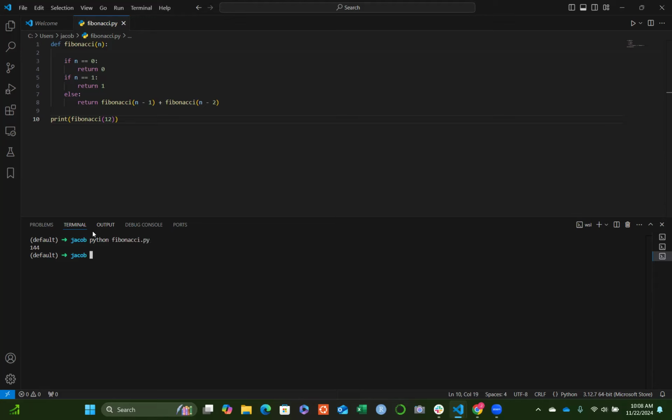I get 144 there. I don't know if somebody wants to try another number, but that's pretty much what we did. Yeah, that's pretty good. The sequence is going to call itself until it reaches that base case, which is either 0 or 1. And it does, right?